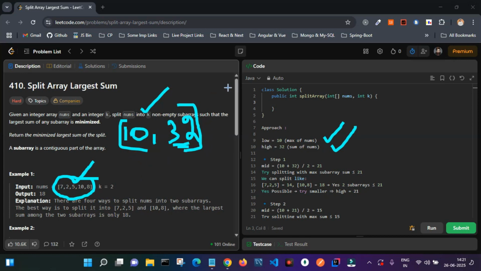When we are calculating mid, this would be 10 plus 32 by 2. 32 plus 10 is 42, and 42 by 2 is 21. So the mid that we got here is 21.